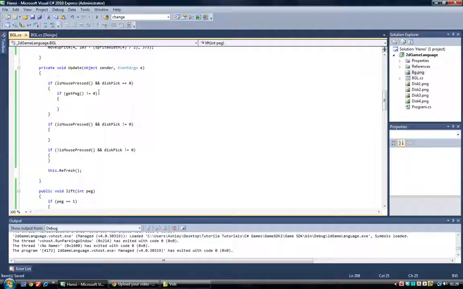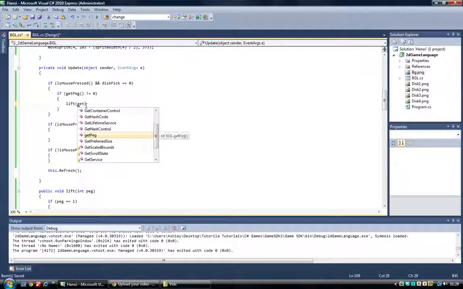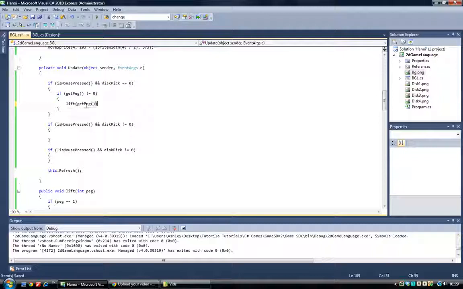Now, what we need to set here is, moving on from what we just did there, if the mouse is pressed and there isn't a disc picked, then we want to make sure that there is a peg selected whenever the mouse is pressed, and if there is, then we want to set a disc. So we do lift, and remember this method required an integer, which is exactly what the get peg method provides, and this is to select what peg you're lifting from.